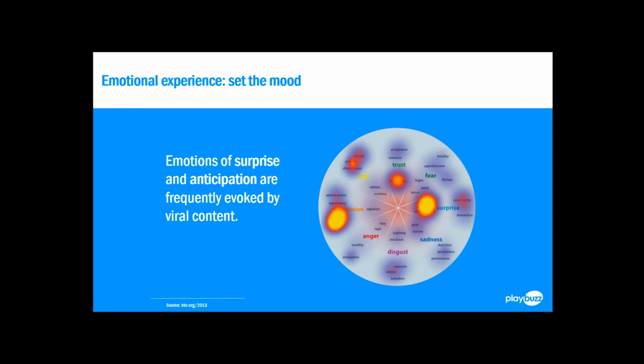So here you can see, for example, a study from HBR that tested all the most viral items of 2013 and checked what emotions these items evoked. And you can see on the heat map that the most popular emotions in viral items in that year were anticipation and surprise. And those are actually two emotions that are very popular with engaging digital content formats, like quizzes, for example. They create an experience of anticipation to a result that surprises you.